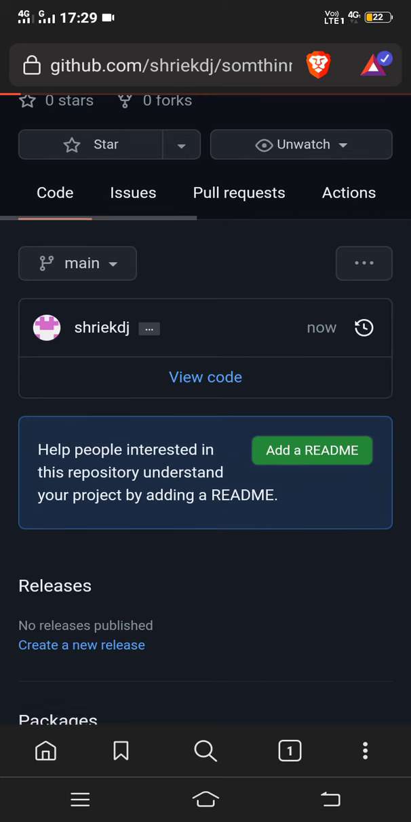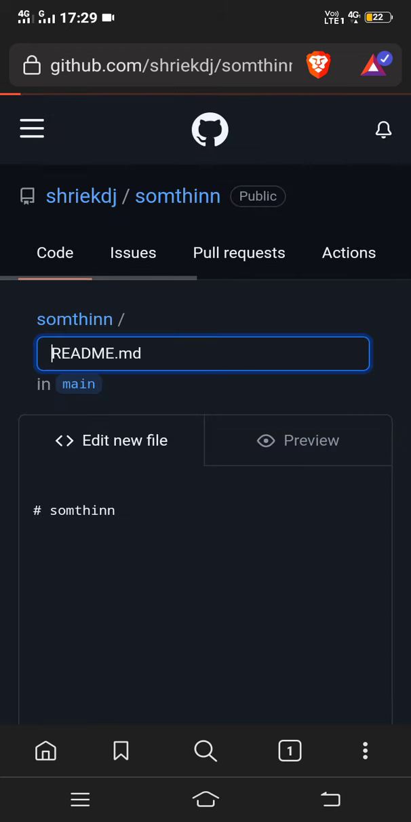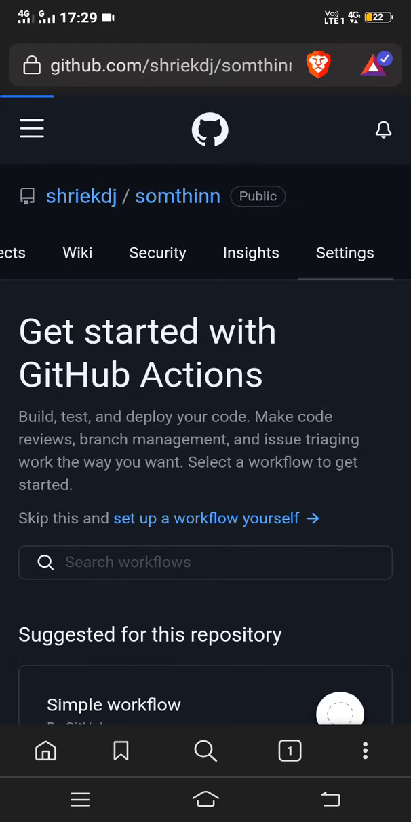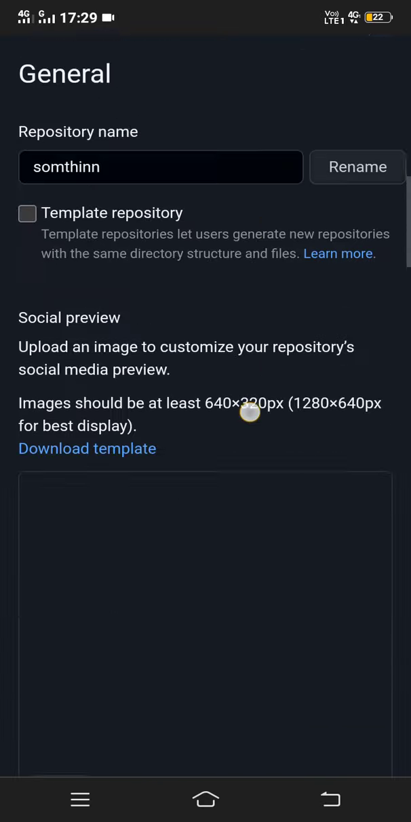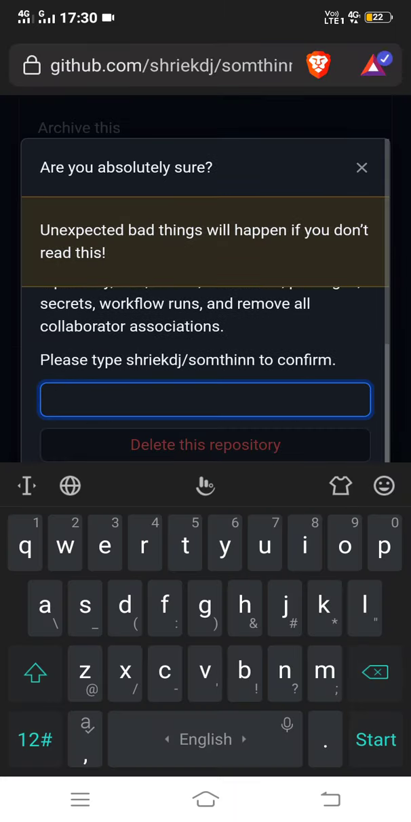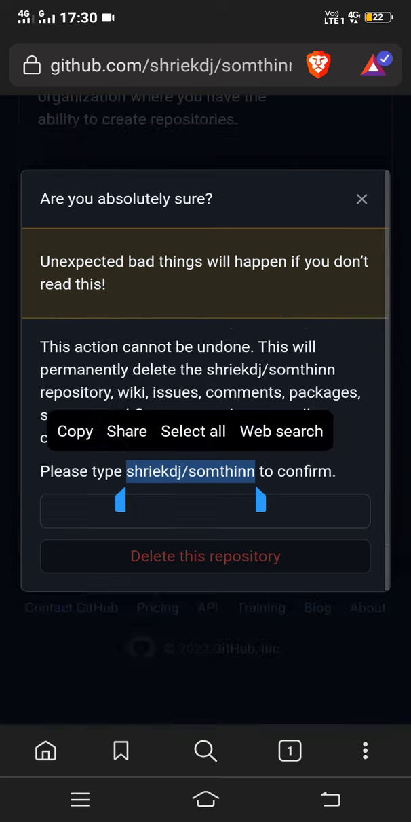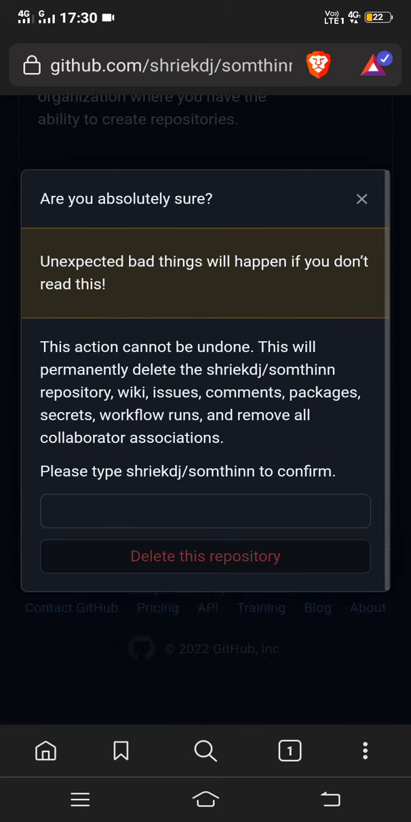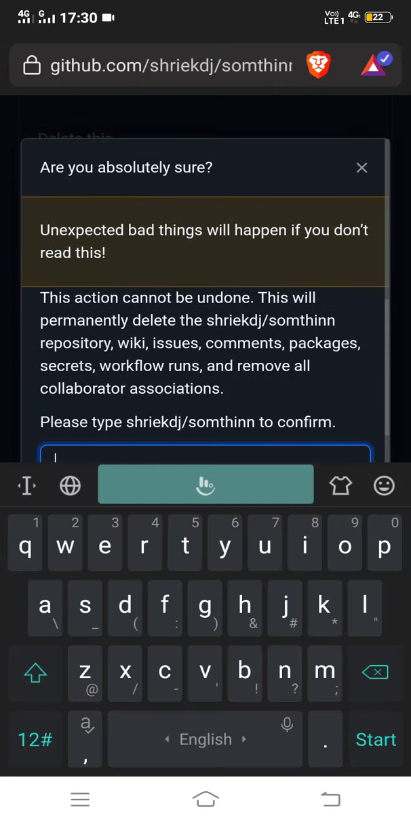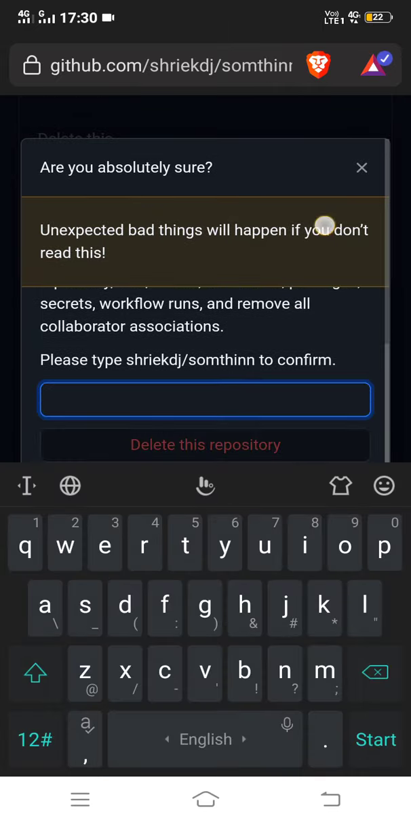There is a readme file. I'm not gonna talk about it either. And I'm just gonna go into settings again and delete this repository again. Why? I'm just gonna show you something. As of now, you all saw this for the mobile version. I'm gonna create the same thing for our desktop version.